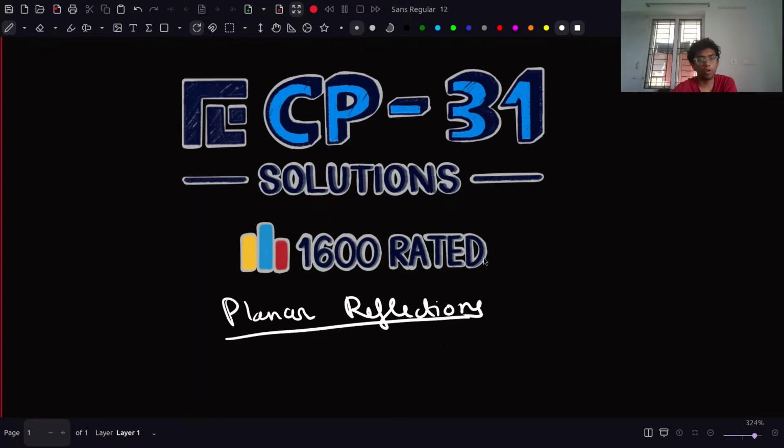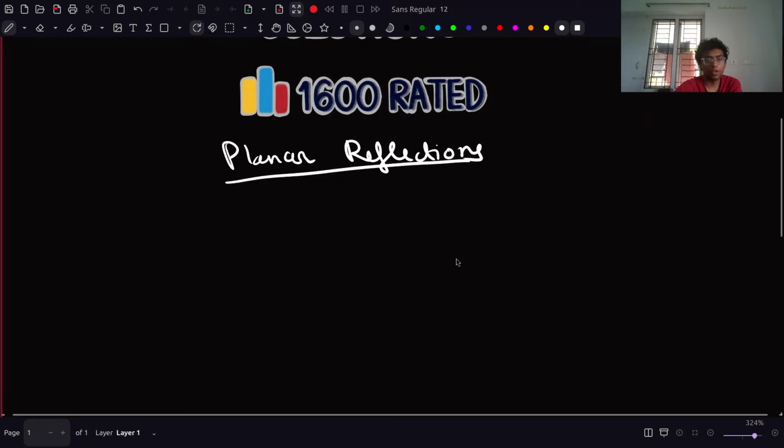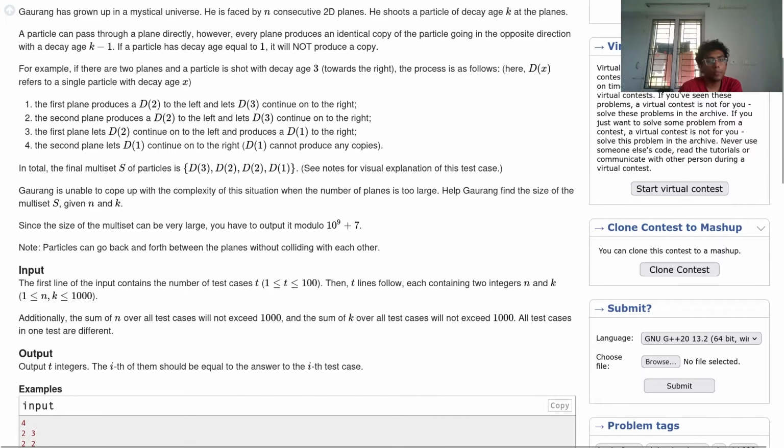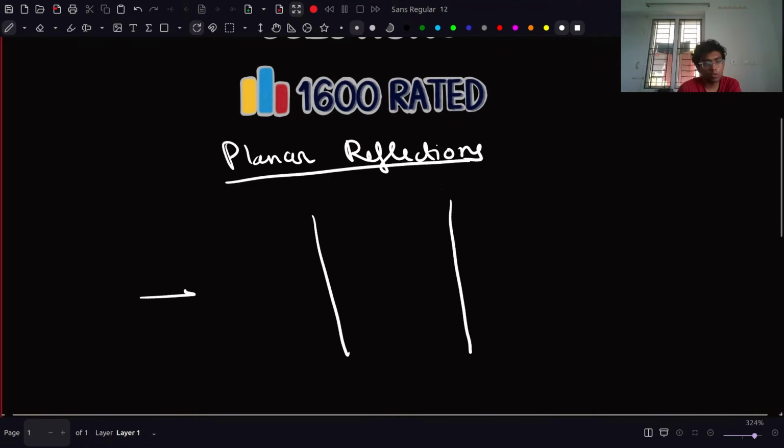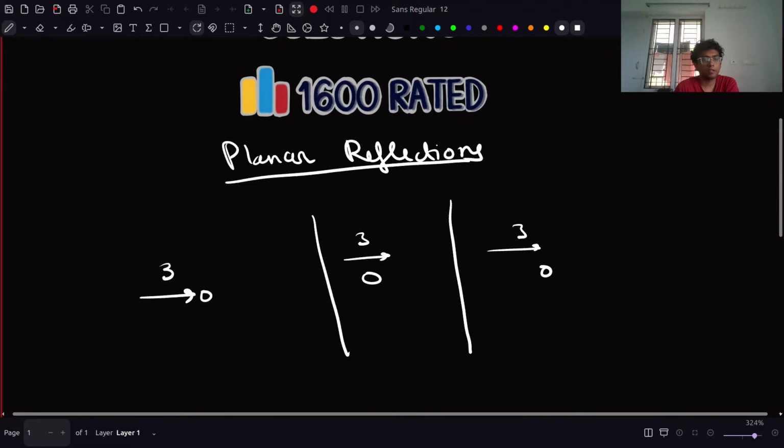So let's try to follow along. There are two planes, one plane is like this, one plane is like this. The particle is shot with decay age 3 towards the right. So the decay age is 3 for this particle, and as it goes through, its age remains 3. It will just go through directly, but it will also shoot a particle of decay age 3 minus 1, so it's going to shoot a particle of decay age 2 to this side.